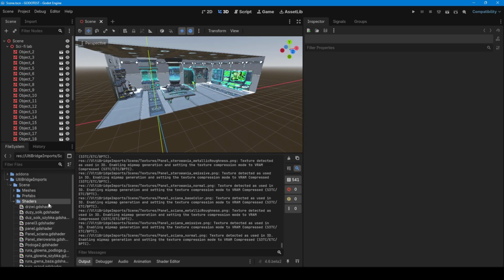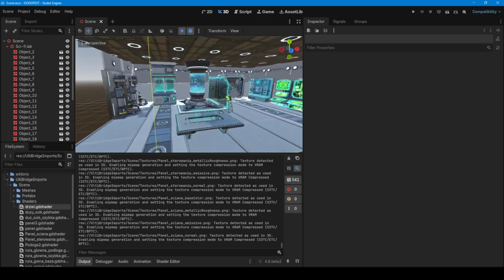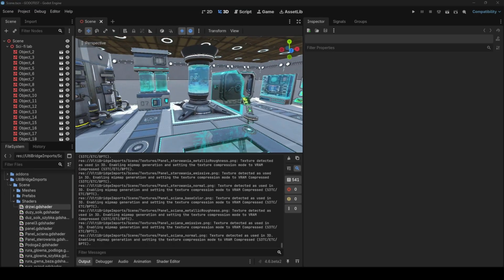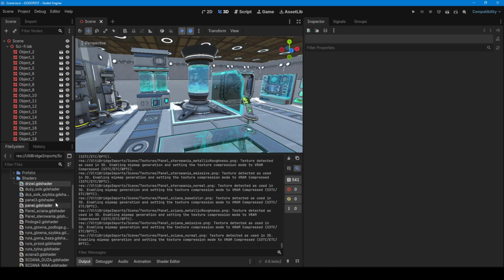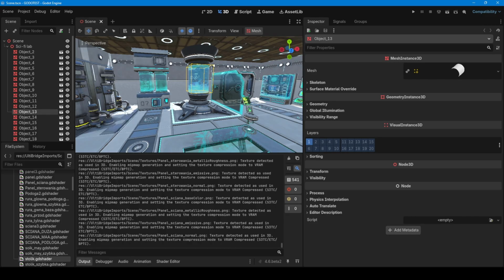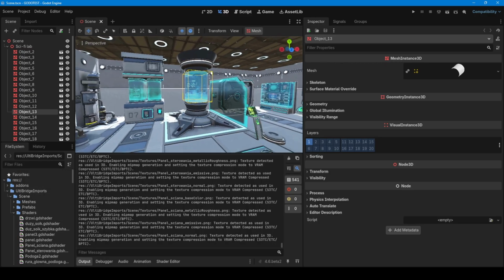You also get one shader per material, which tries to match the Blender shader graph as close as it can. In Unity, it's the same, it just uses HLSL, and in Unreal, it's shader graph, but the workflow is pretty much identical. And here we have the textures, and everything is instanced, so nothing is really saved into the scene. Everything is referenced to each other, which is very useful.